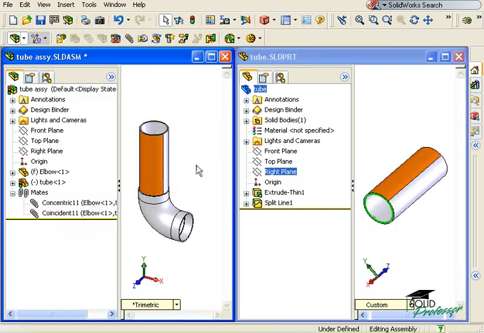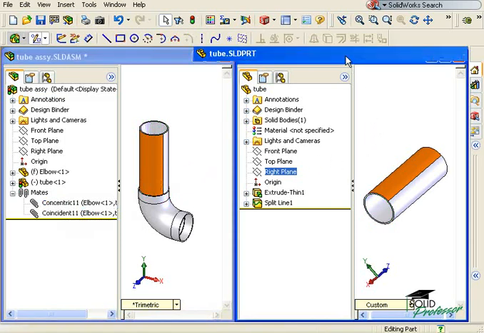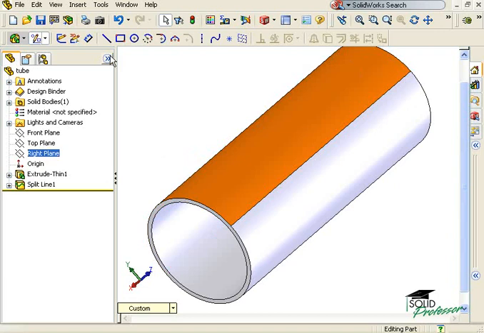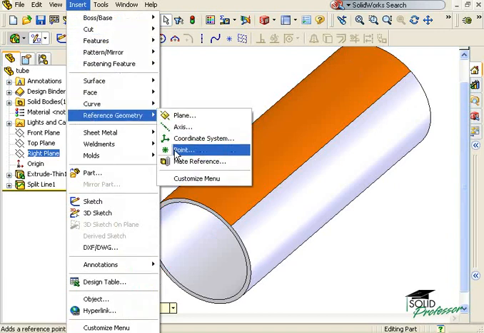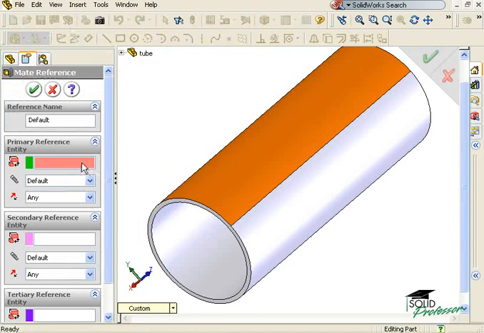I'll open the pipe component in its own window. I'll add a mate reference using the Insert Reference Geometry drop-down menu. The first entity I'll select is the inner diameter. By using this circular edge, this mate reference will now replicate the behavior we saw earlier, that snapping into place that created both a coincident and a concentric mate.